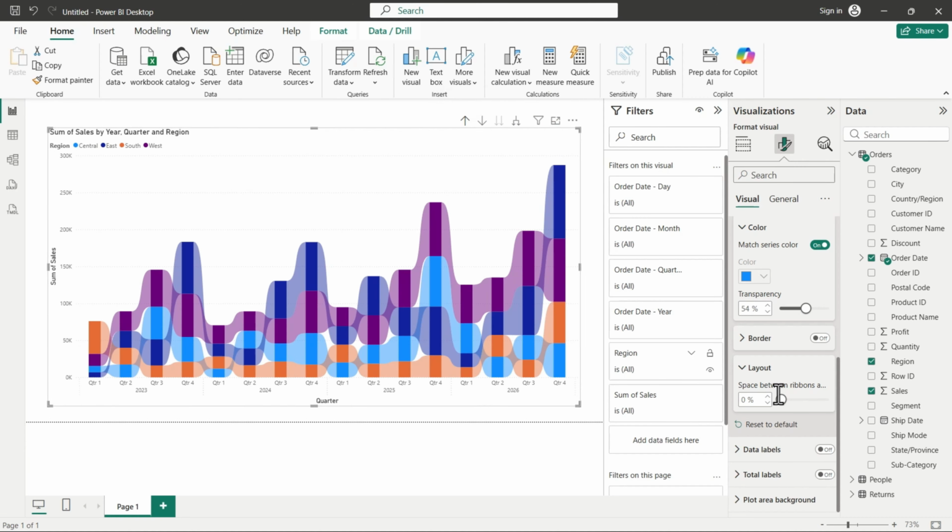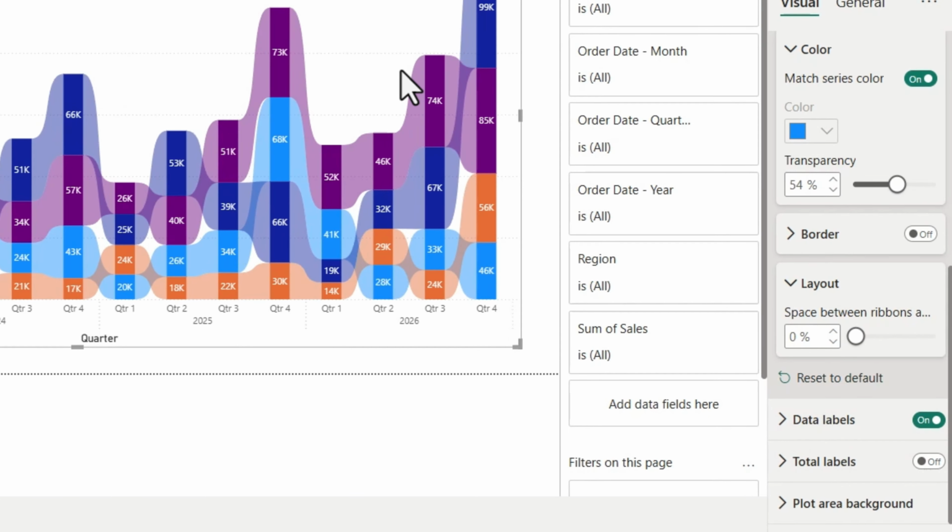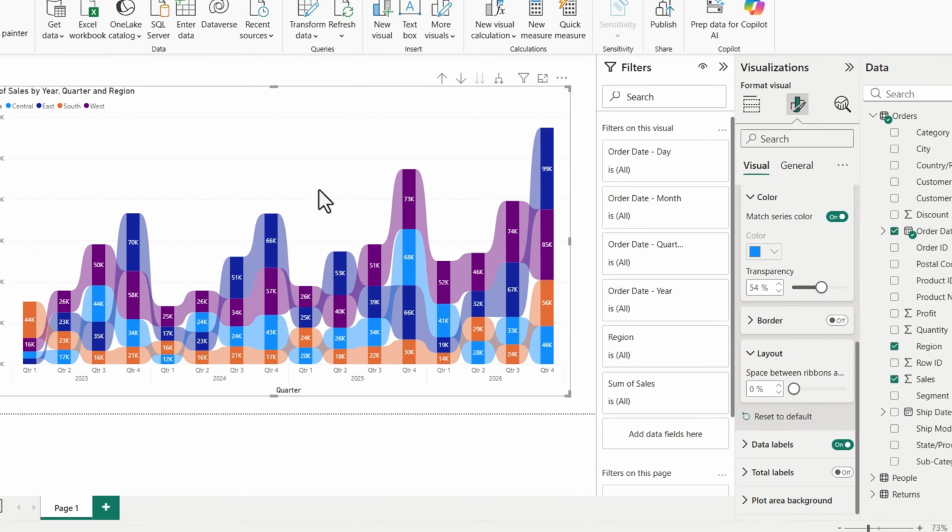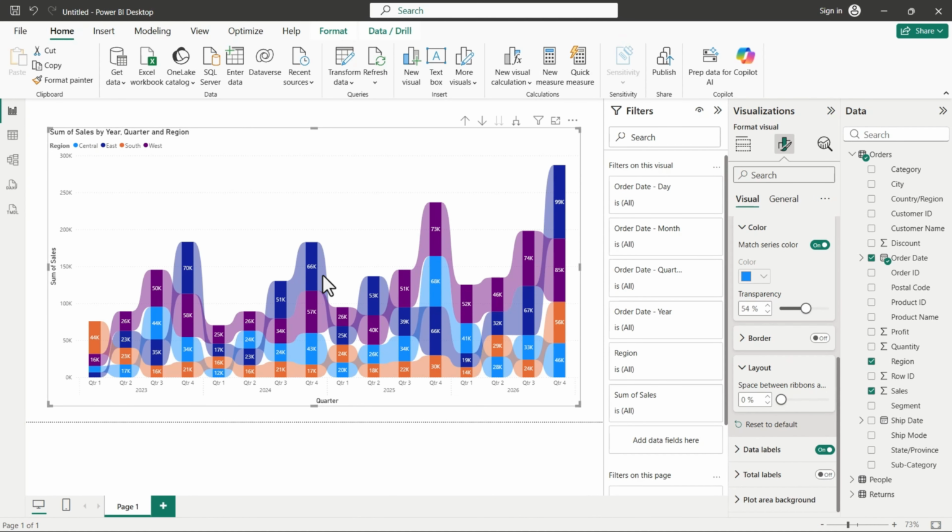Go ahead and save your file and you are all set up with your brand new ribbon chart. We successfully mapped out our dynamic category rankings.